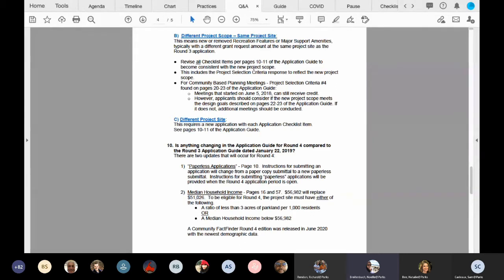So for instance, if you are downscoping your project and you are utilizing those same meetings, you need to ensure that the items that were removed from the round 3 application were lower priority items from the original community input meetings, and you must be able to explain how the meetings you had determined that the items that remain within the round 4 application were the most popular for the community. If you do not know whether those features for round 4 were indeed more desired than others, you should conduct additional community engagement meetings. If you have a different project site altogether, you will need to complete a new application and hold new meetings for this new project site.